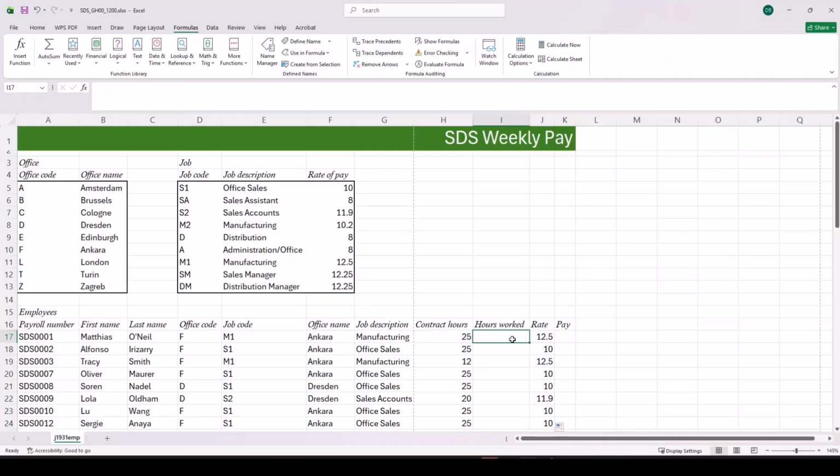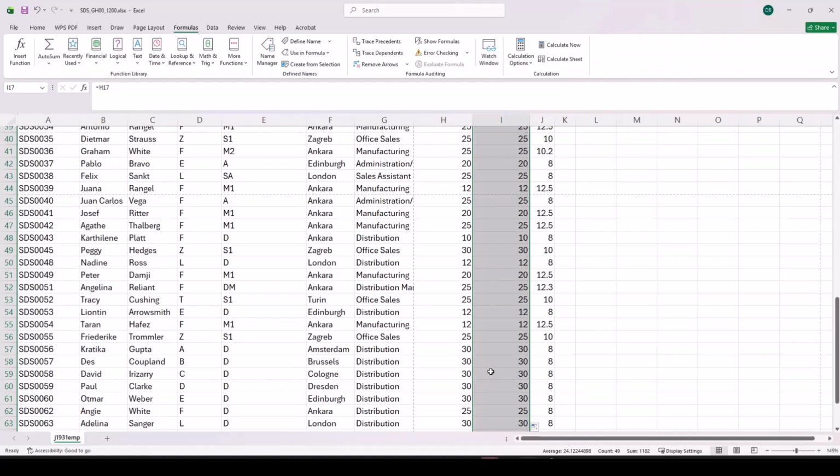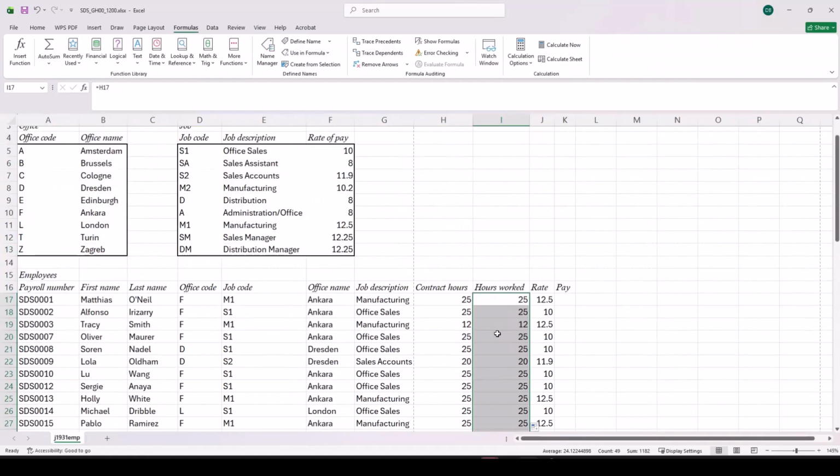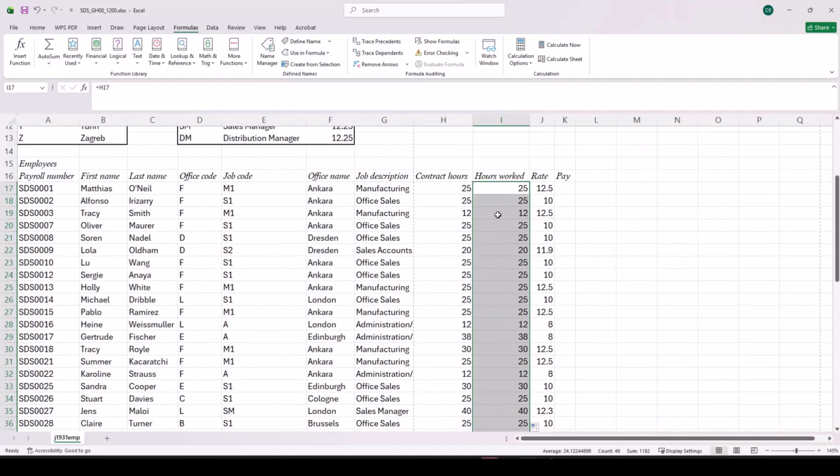Good. So here, to make it very short, everybody worked the same hours as their contract hours, with the exception of the names that they have given us. And the names they have given us are the smallest set. So it is better to make this equal to the contract hours first, and then later go in to change the names that you have been given.